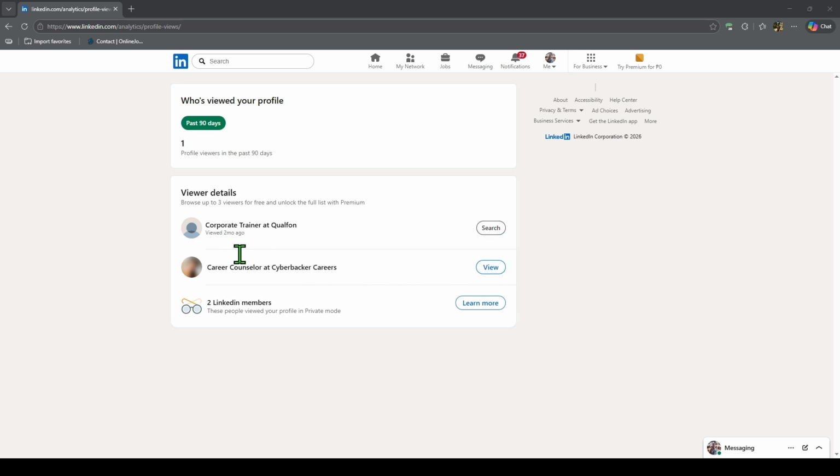Your own privacy settings also matter. If you visit other people's profiles in private mode, LinkedIn may limit how much profile viewer information you can see on your own account. So if you want better access to viewer details, go to Settings and Privacy, open Visibility, and review your profile viewing options.